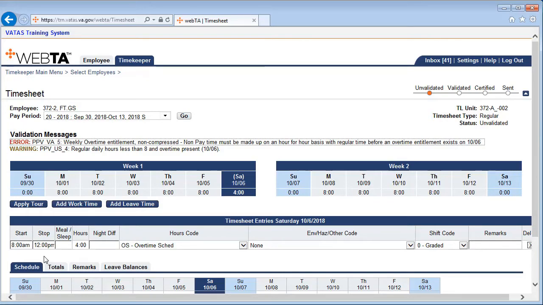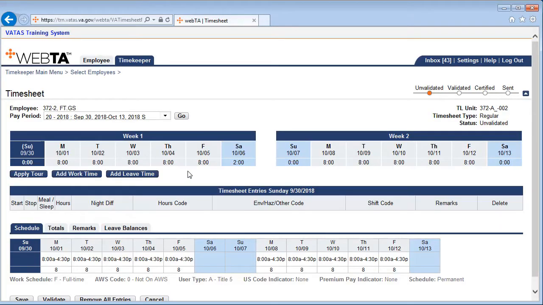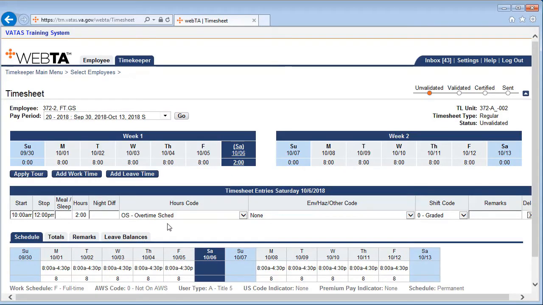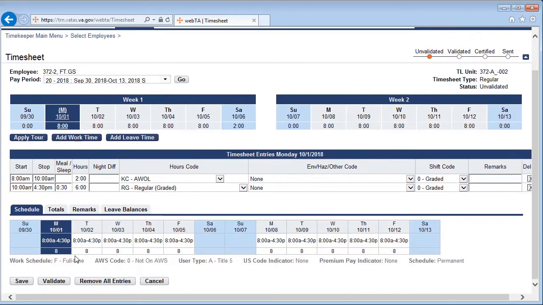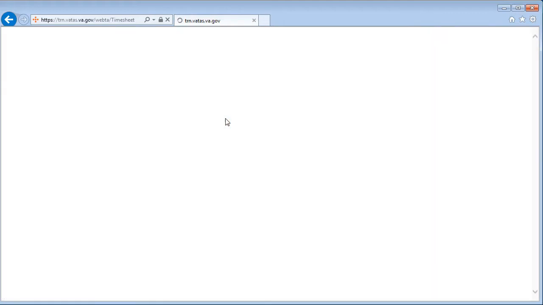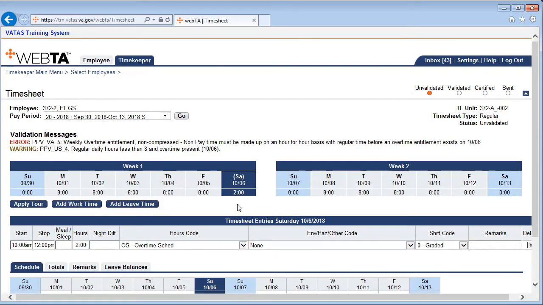After we've edited that premium pay request, we'll go back into the timesheet. And now we see that they only have 2 hours of overtime from 10 to 12, and they still have the 2 hours on Monday for absent without leave, a non-pay code. So if we hit validate, we are still going to get that error. So we need to make up those 2 hours of AWOL, of non-pay. So we would come back to Saturday and we would hit add work time.